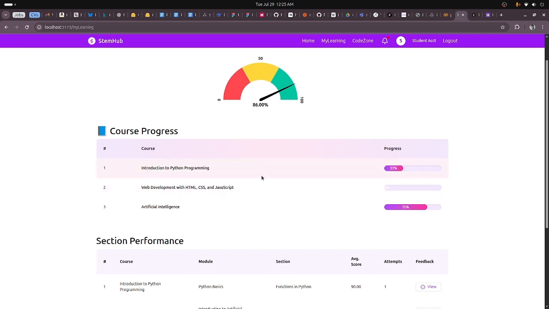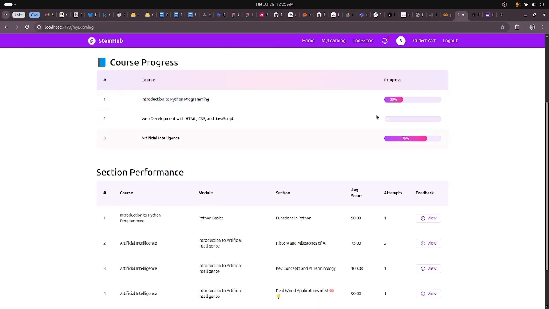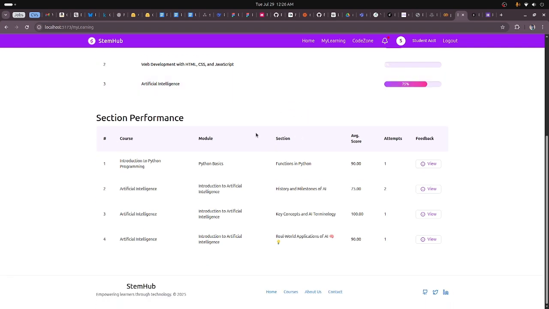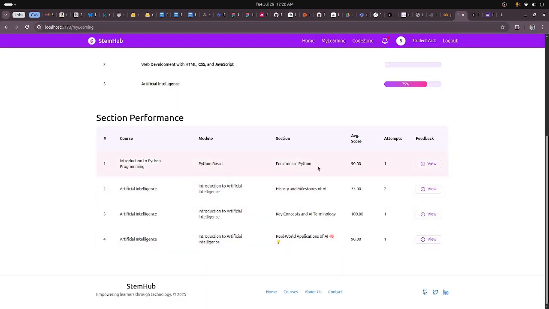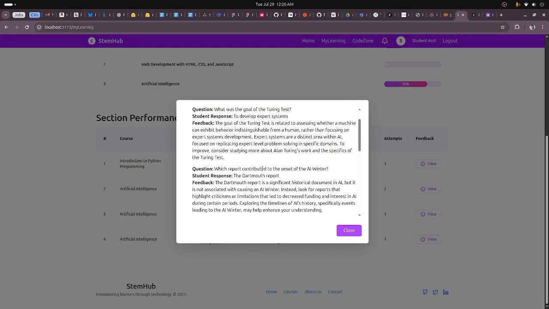So in the introduction to Python programming, this student has taken 33% of the course. For web development, the student has not started, and for artificial intelligence, 75%. So we have access to all our section performance, where we can see all the courses which these students have taken. We can see the feedback that has been provided for this particular module or section.